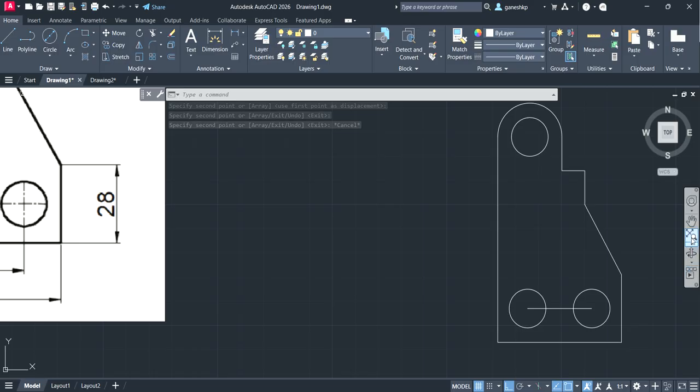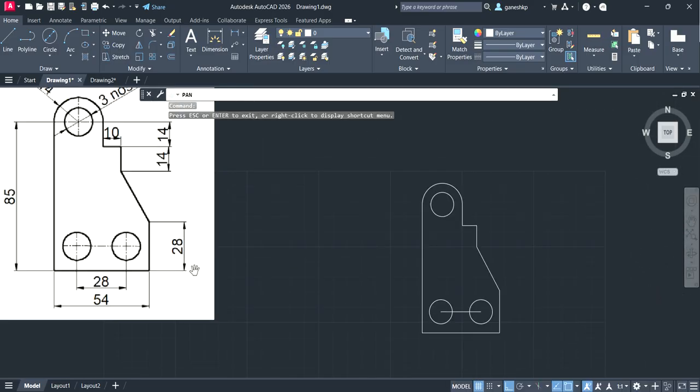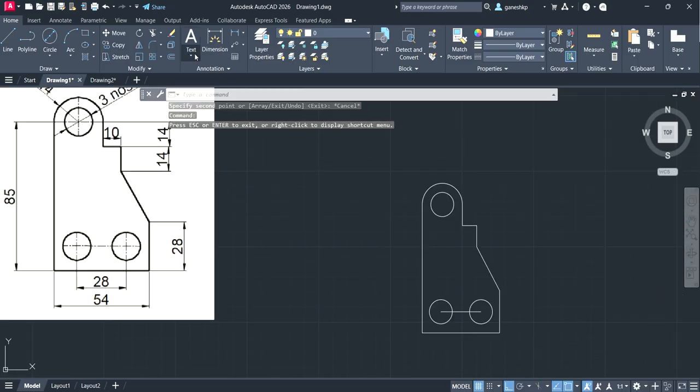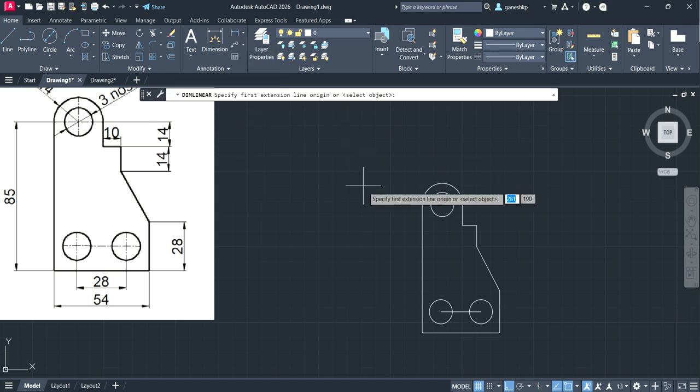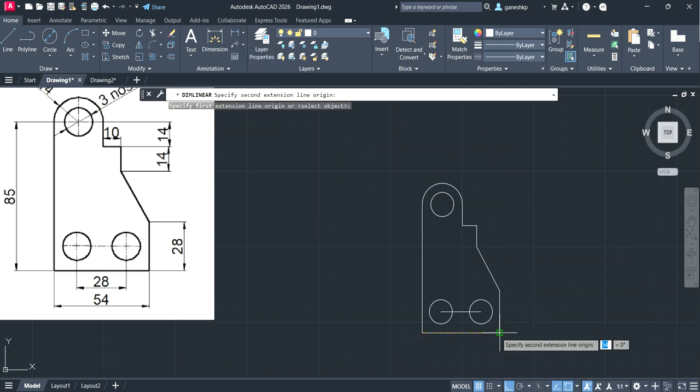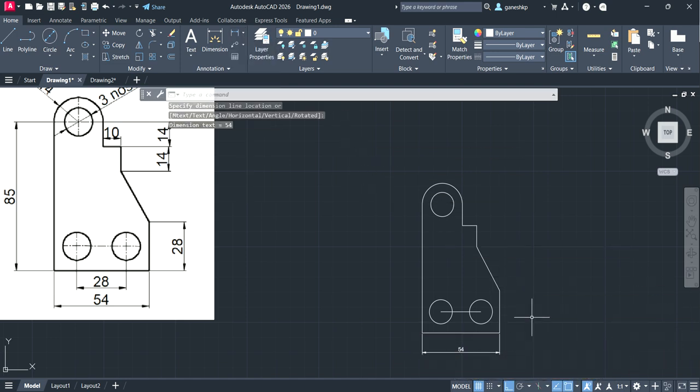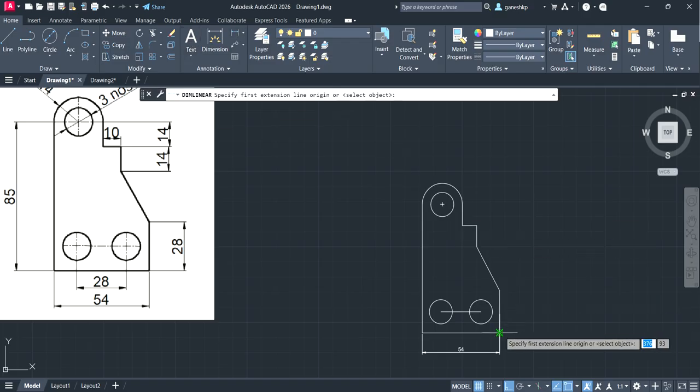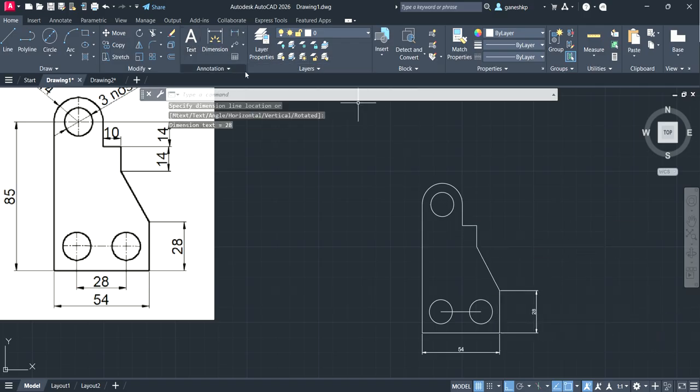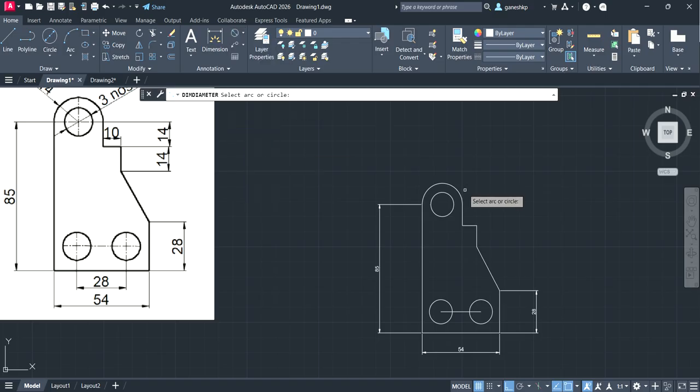Okay. So next we have to do the dimensioning. Go to annotate. From here to here the distance is 54, and here to here 28, and here to here 85. Then we have to do the diameter, this diameter. And this radius. Okay, that's it.